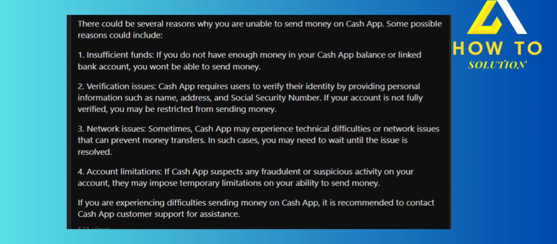So the first thing that you need to check is if you have insufficient funds, because sometimes, suppose you want to send $15 but your Cash App has only $10, it's going to show you an error. So make sure you have enough money.